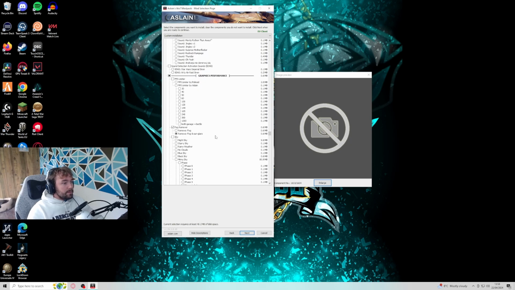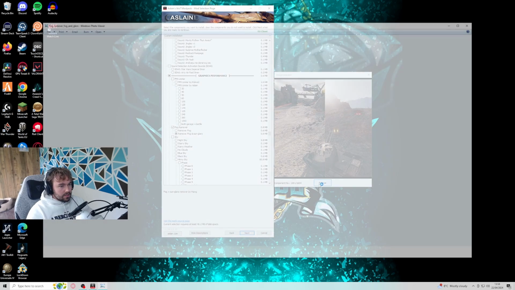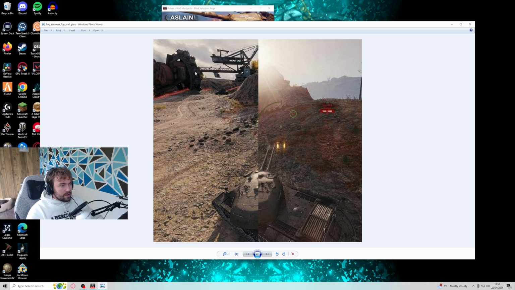These are big ones for me, apparently. These are big ones. I have liked them. Fog remover and fog sun glare. Now, this is how I see it, and if you don't have this fog and sun glare on, that is how you guys are seeing it. Let me enlarge this. That's how I see it. This is how you guys are seeing it.